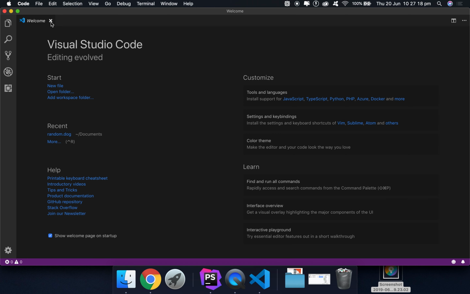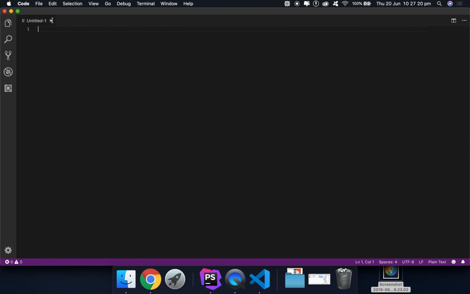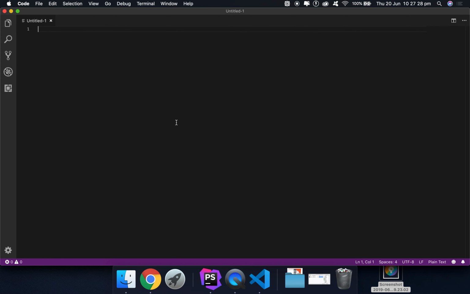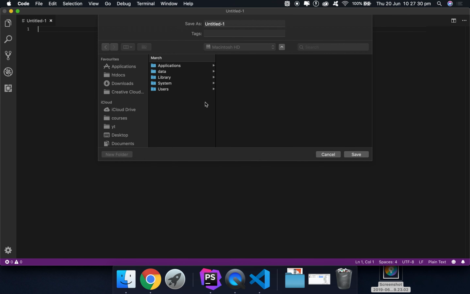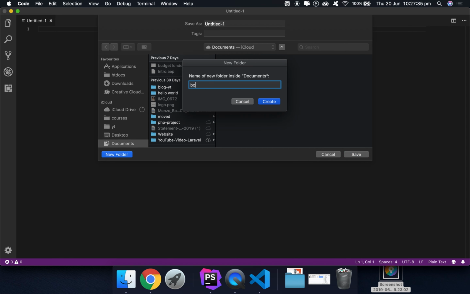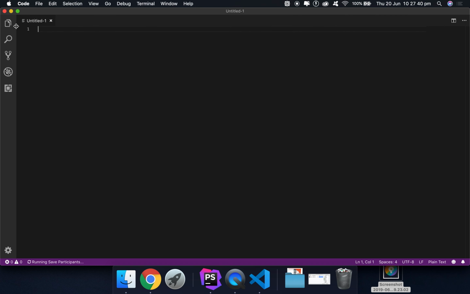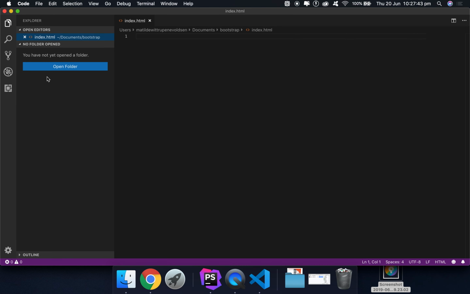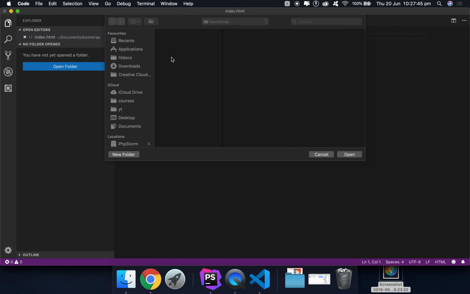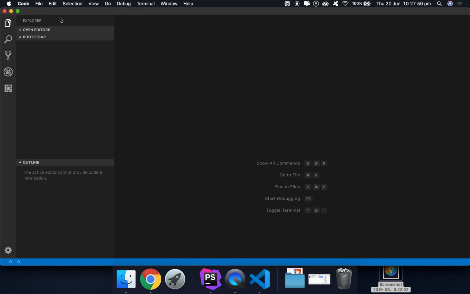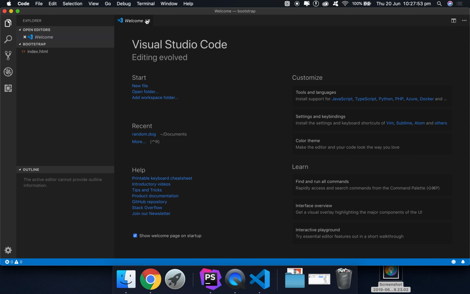Okay, so let's create a new file. You can do that by clicking Control or CMD and N, or you can go up here and click new file, and let's save this as index.html. Let's go into documents, Bootstrap, index.html, and let's put that into our workspace. Great. So now we have this workspace. It does mean all of the files are within here.